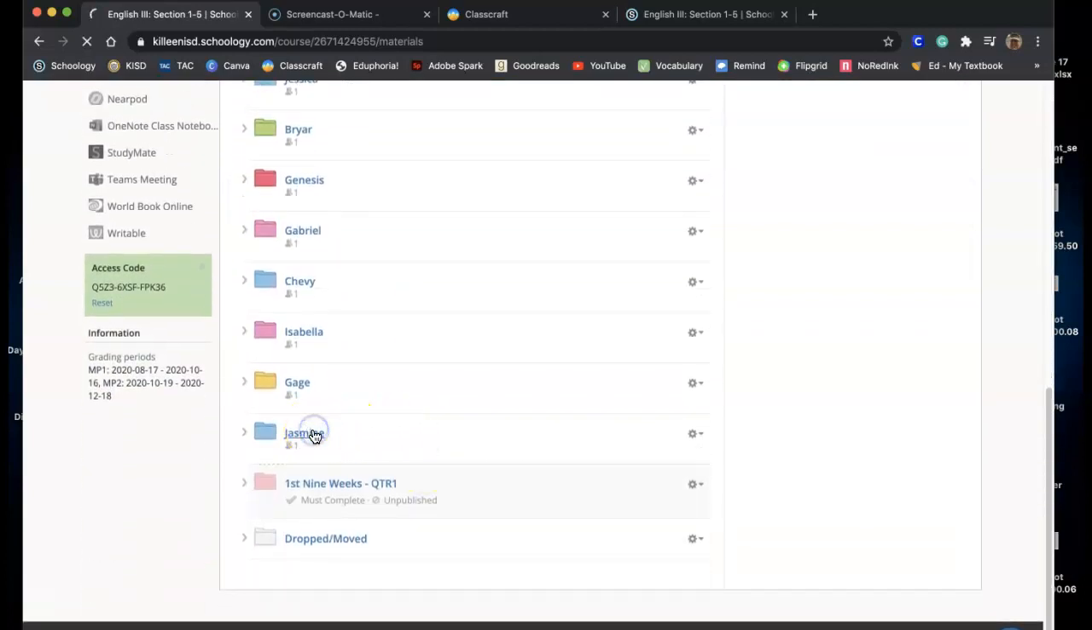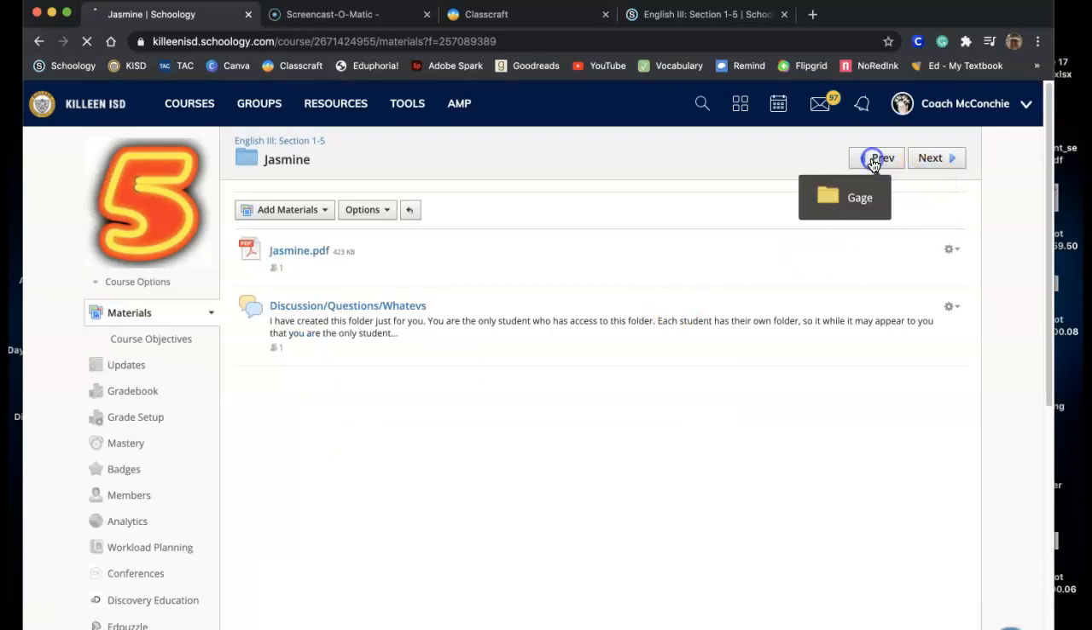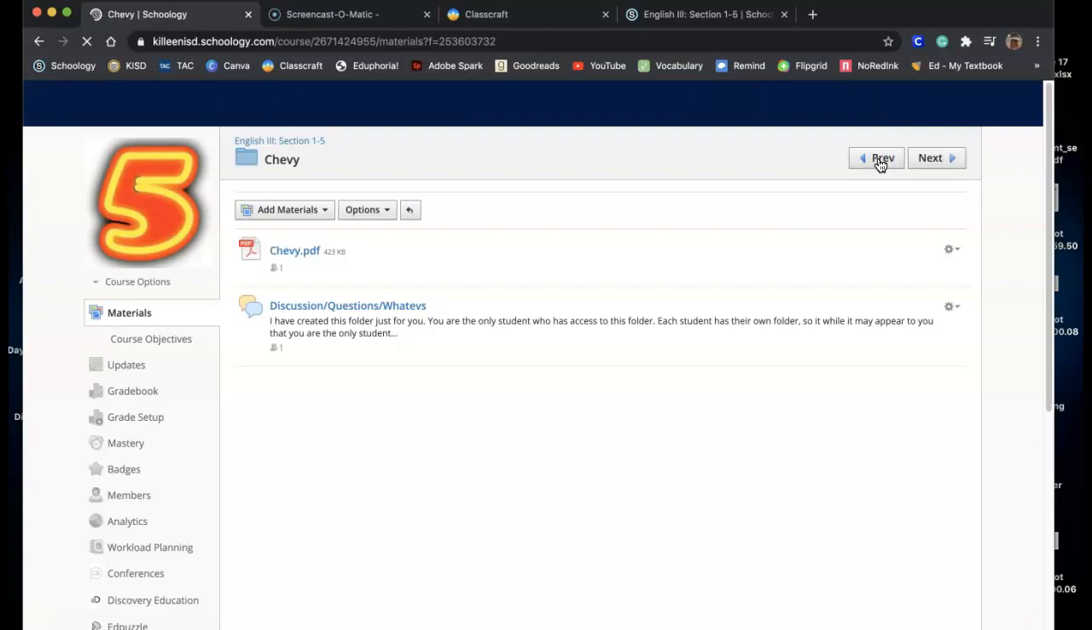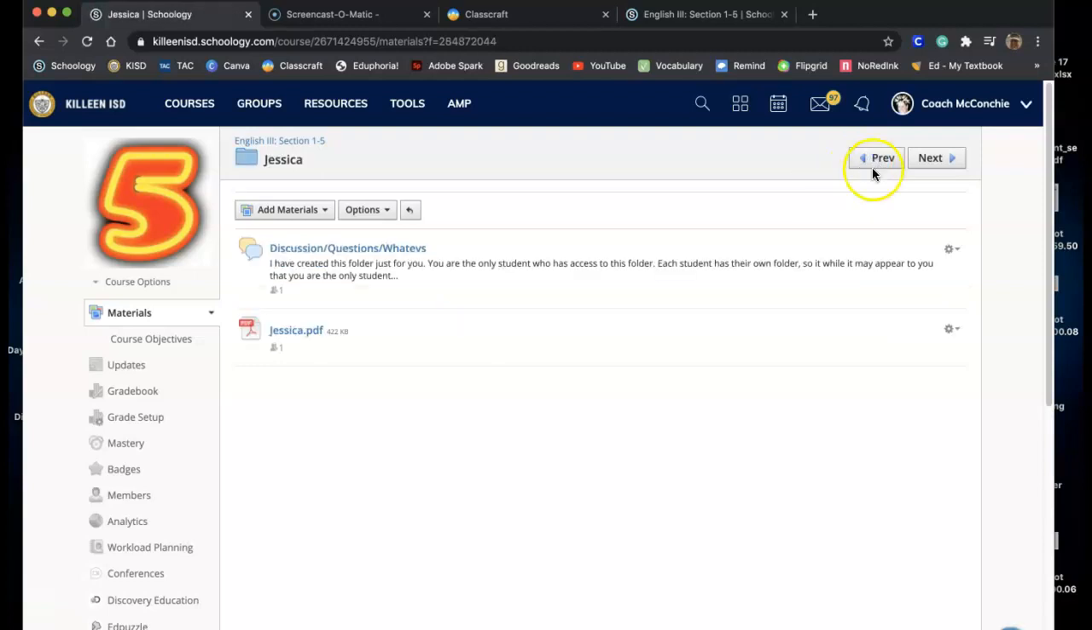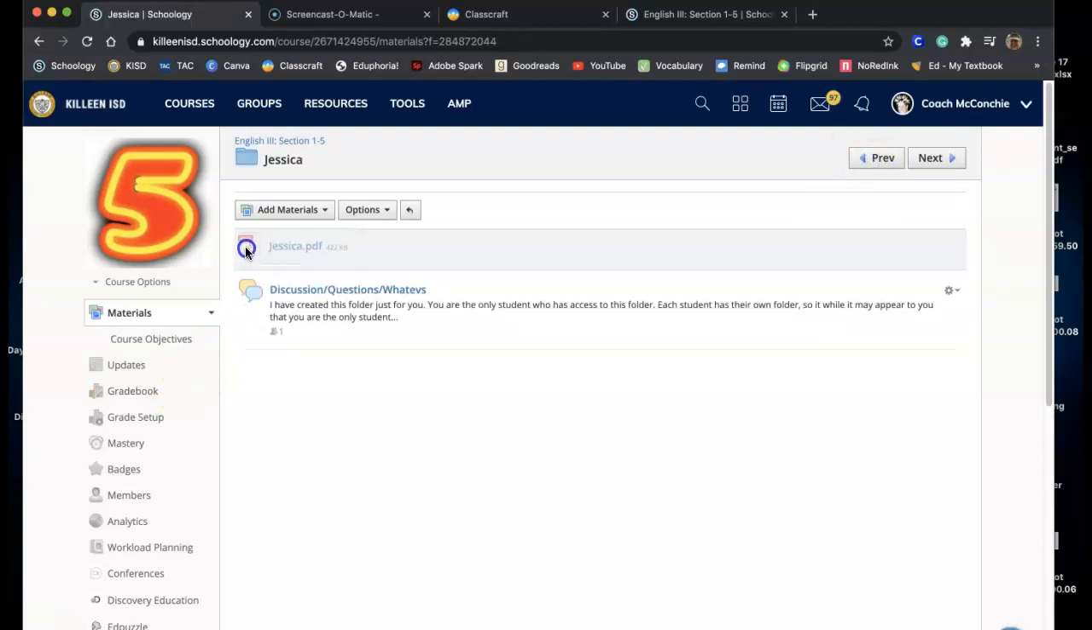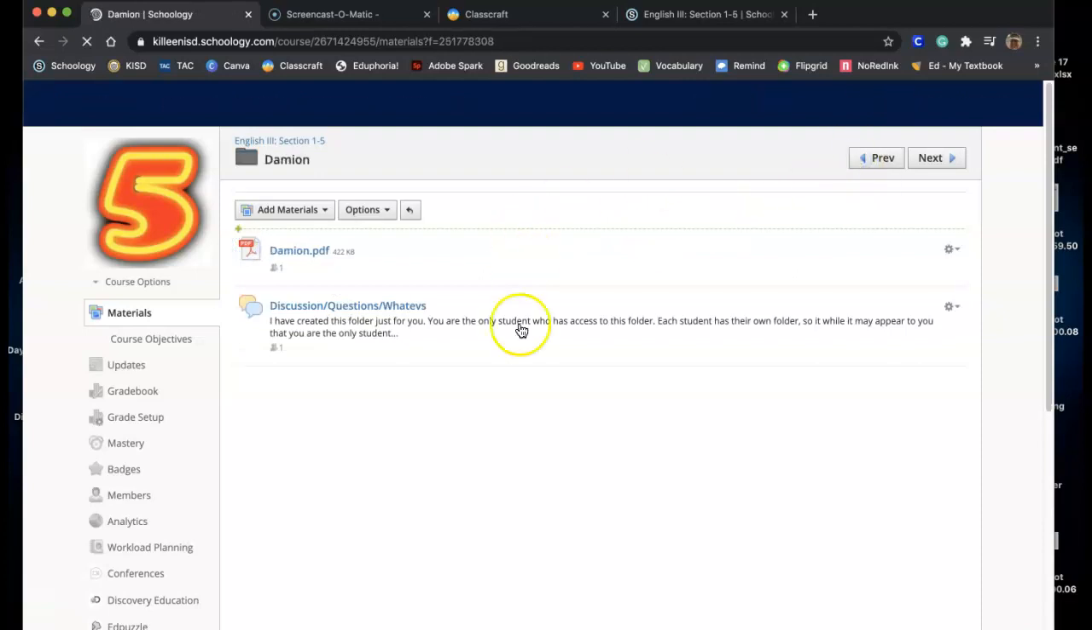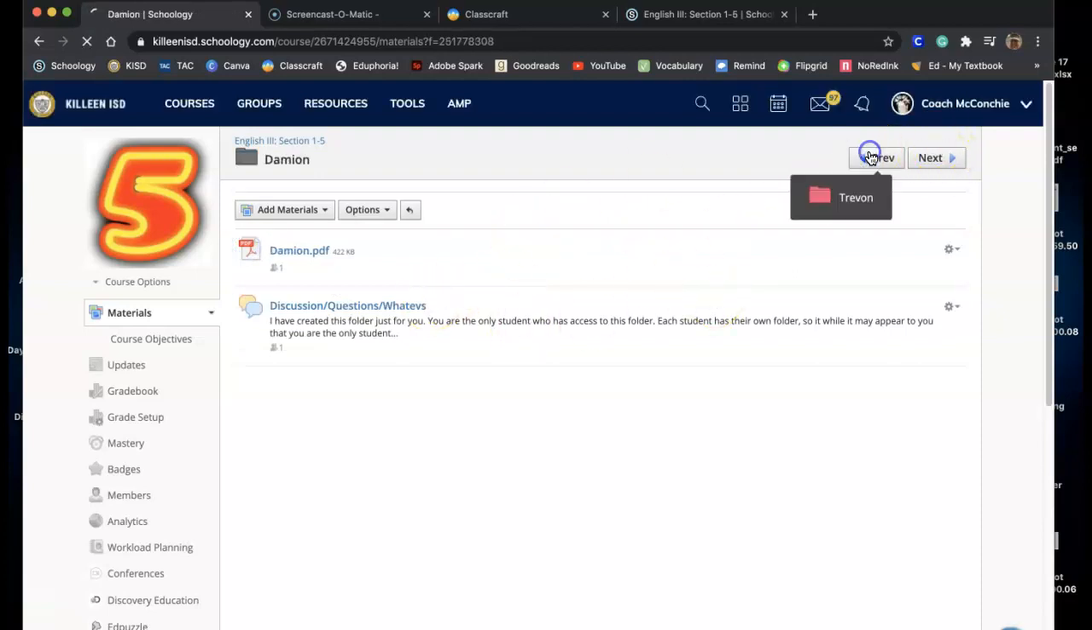Because I can go here and I can just go back. There's Gage, there's Isabella, there's Chevy, there's Gabriel, there's Genesis. I can go through these, and if I find one, there's Briar, Jessica, I just added these recently to make sure that everybody, Damien, Trayvon, Kaylee. Like I said, this is just 5th period, okay?